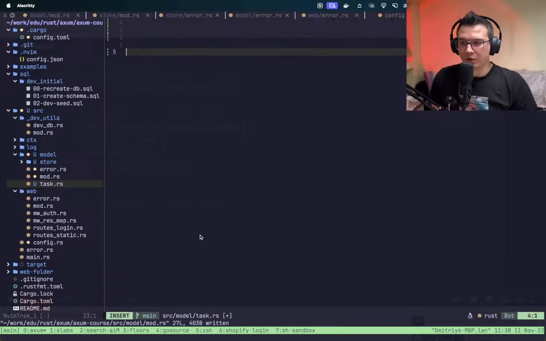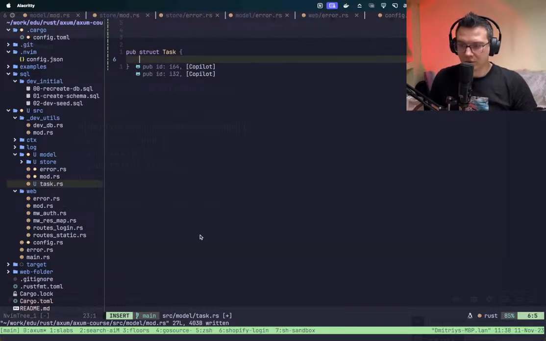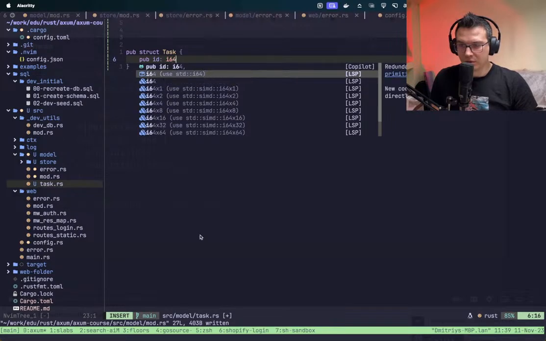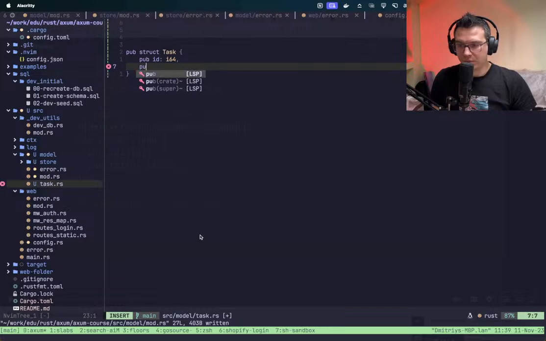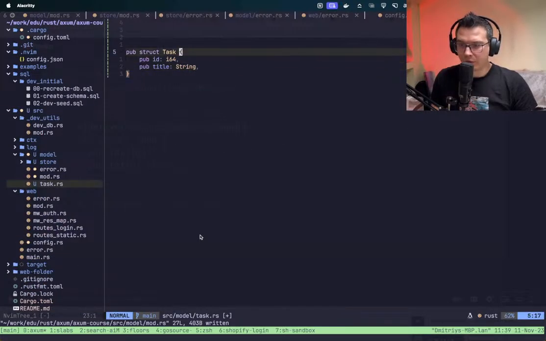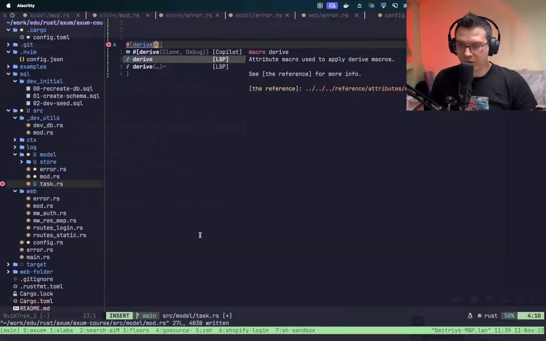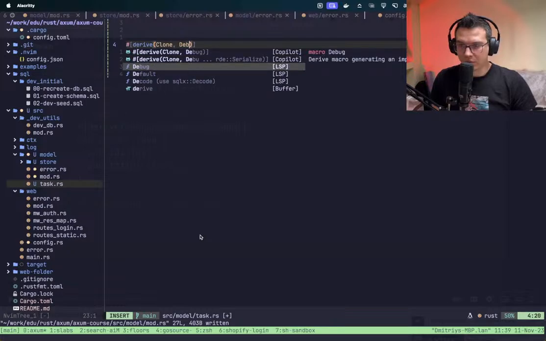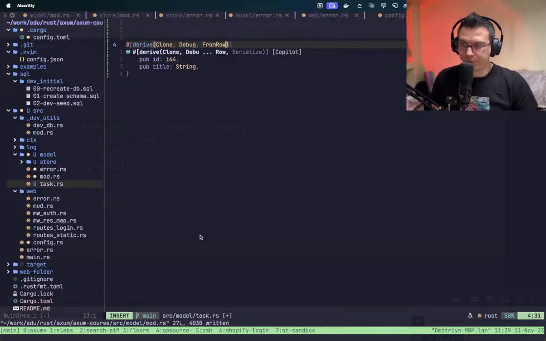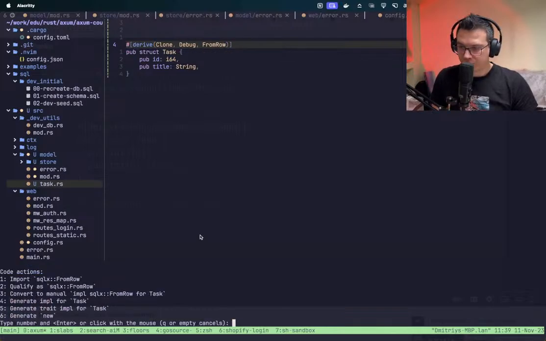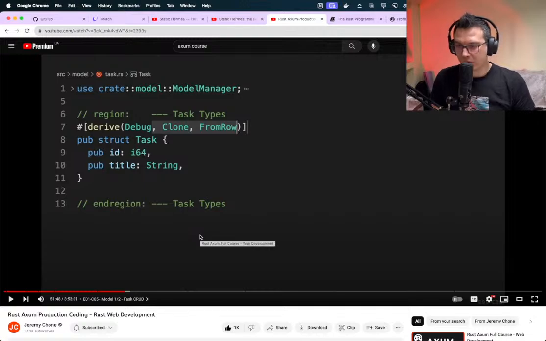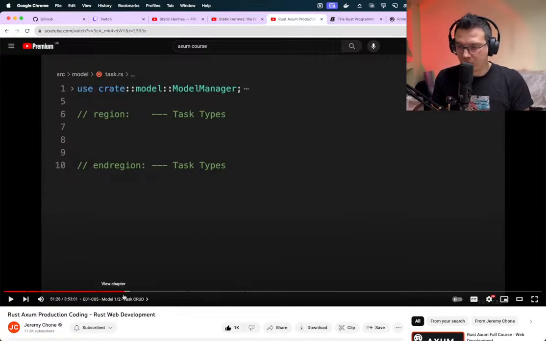Okay. So we'll have a pub struct task and then pub id i64, and pub title, which will be a string, and then we want to derive clone, debug, and from row.